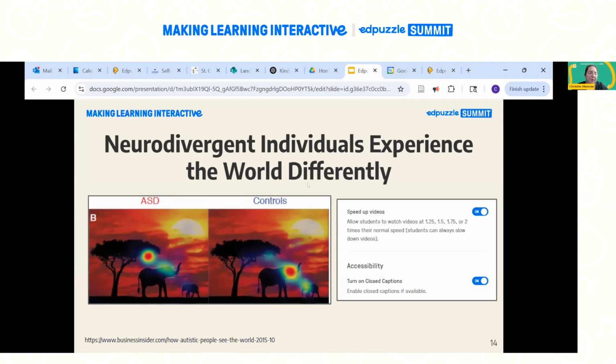There wasn't really a good visual for how to capture all of these things, but this is just an eye tracking example showing that individuals with autism might focus on something different. But in addition to that, the way that individuals that are neurodivergent, their senses experience the world is different. And in some cases, speeding up or slowing down videos can really help with capturing their attention and allowing them to experience the world in the way that they do best.